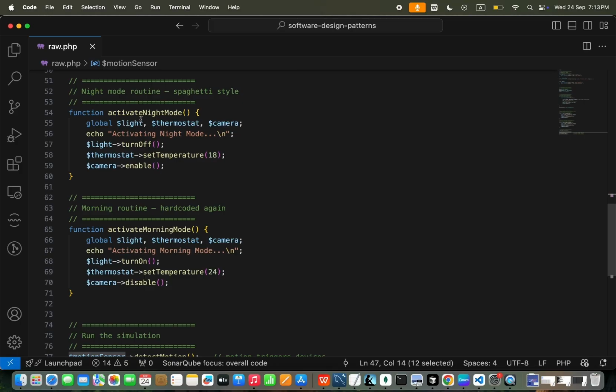For example, we have defined the night mode activation function. This function will activate the night mode. As we know, at night there are no lights, so we will turn off the lights and the temperature goes down. We will decrease the temperature to 18 degrees centigrade and the camera is enabled for vigilance.